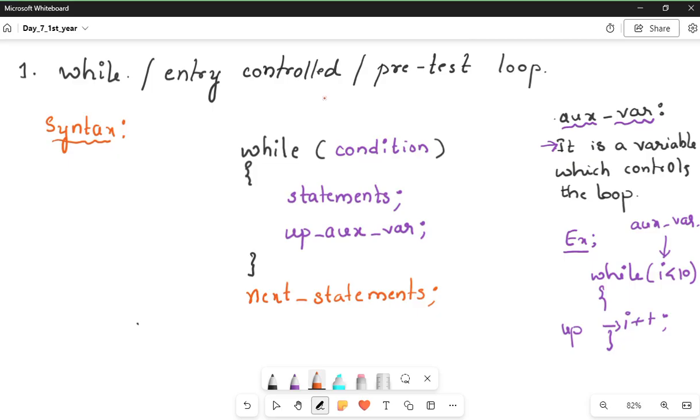Now, whenever the execution control comes to the while loop, the first thing it does is check the condition. Since we are checking the condition before entering into the body of the loop, we call it an entry controlled loop. For the same reason, first we check the condition and then we execute the body, so we call it a pre-test loop.